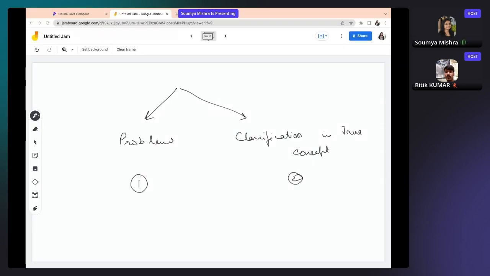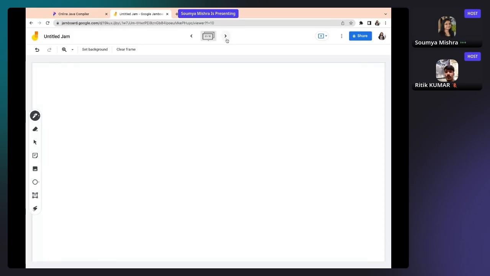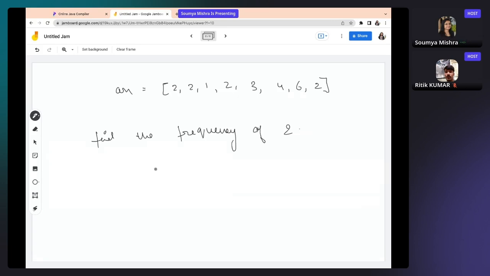Let me give a very interesting question on arrays. These are just some beginner level questions. Say I have given you an array having 2, 2, 1, 2, 3, 4, 6, 2. You have to find the frequency of 2. This is the question. Find the frequency of 2.